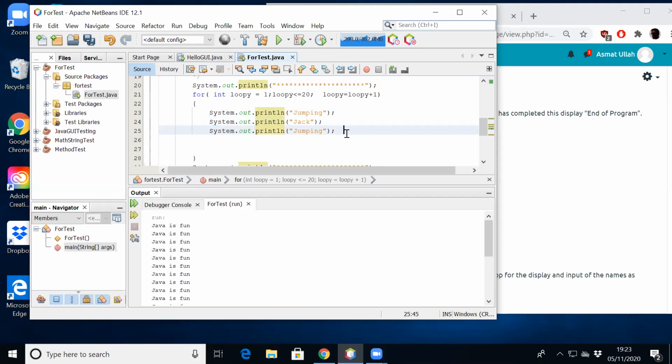I think when you're writing a lot of code, programmers like these kinds of shortcuts because you're working with the keyboard a lot, so it's easier to copy and paste things around. So jumping, jack, sprat, three printlns, which means that it gets printed on the screen and then a new line gets taken.